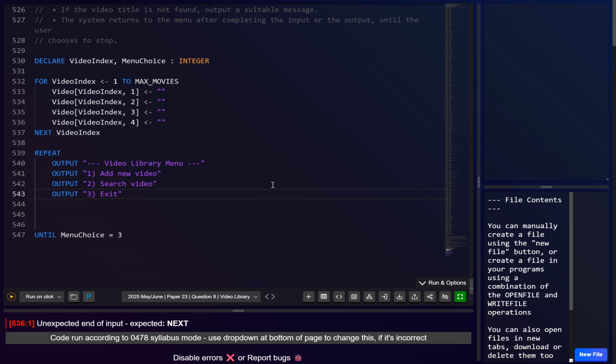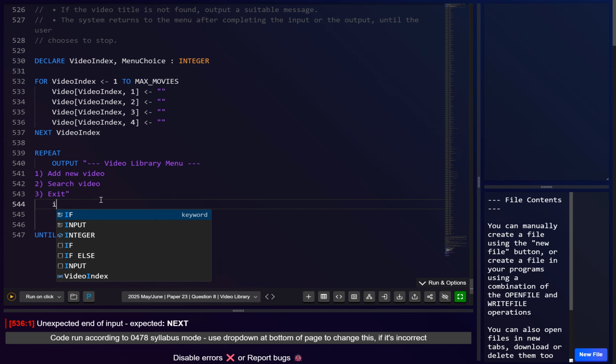However, the thing with the website is that on the input prompt we would only have the one most recent output actually displayed. So instead, I'm just going to make that a multi-line string. Rather than have an output, let's just have a multi-line string, and that should be okay like that. Then we just want to input that into menu choice.